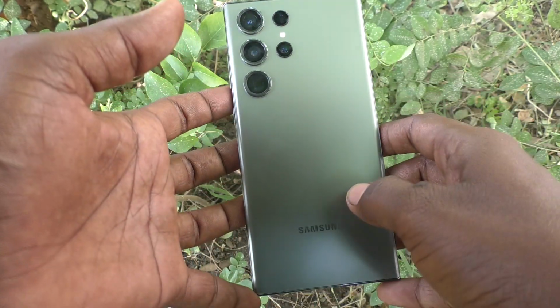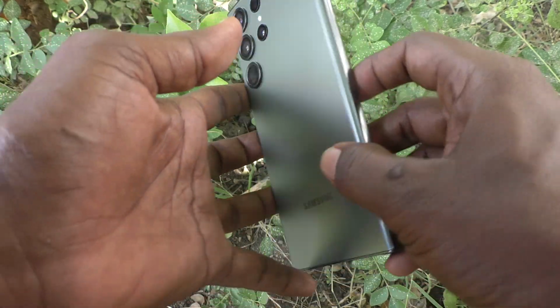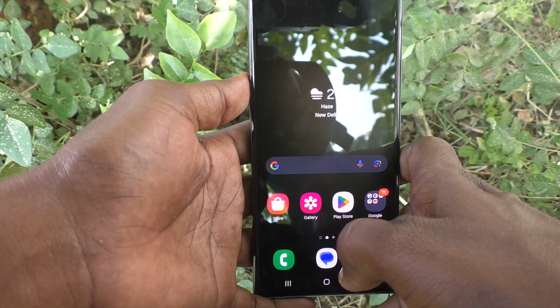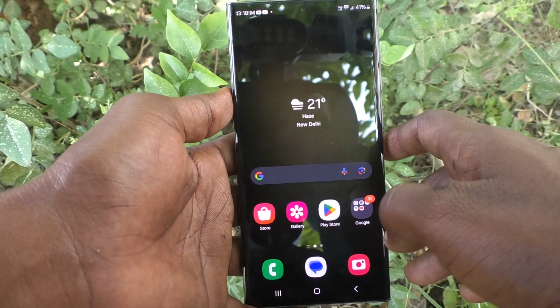Here is Samsung Galaxy S23 Ultra 5G smartphone. In this video, you will learn how to change edge lighting style in your phone Samsung Galaxy S23 Ultra 5G.